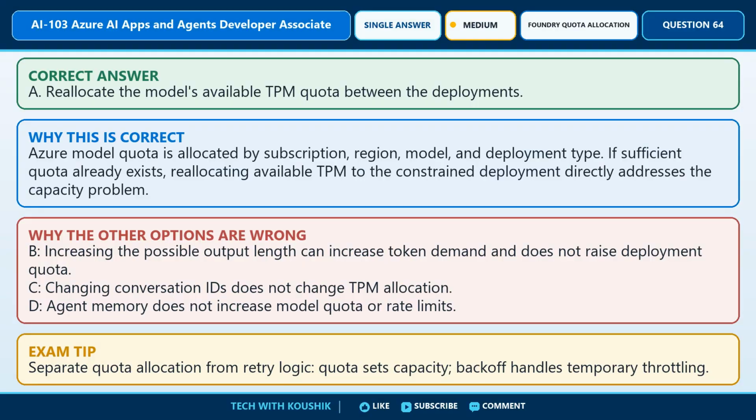In this case, select Option A, reallocate the model's available TPM quota between the deployments. Here is the technical justification. Azure model quota is allocated by subscription, region, model, and deployment type. If sufficient quota already exists, reallocating available TPM to the constrained deployment directly addresses the capacity problem.